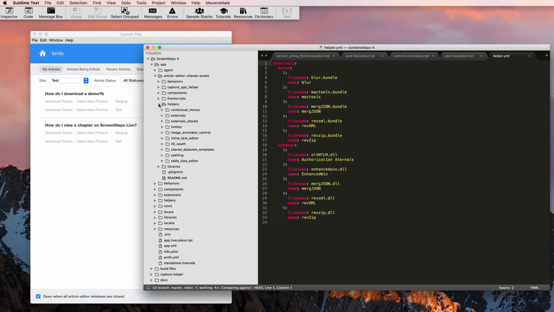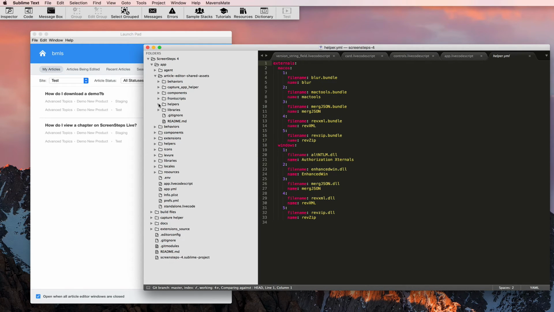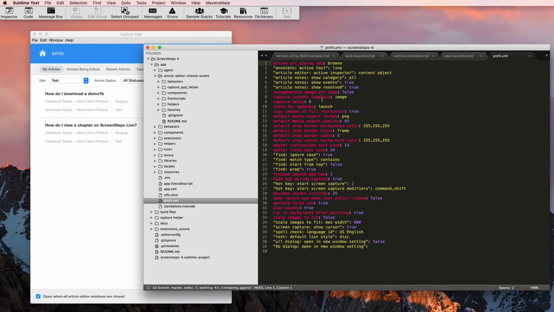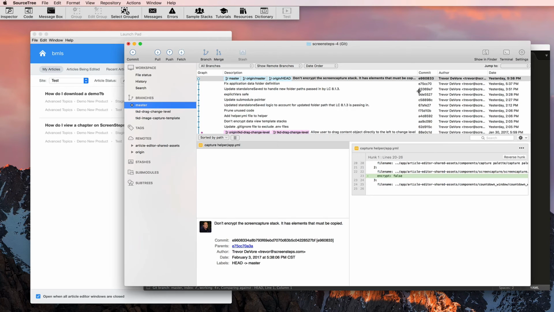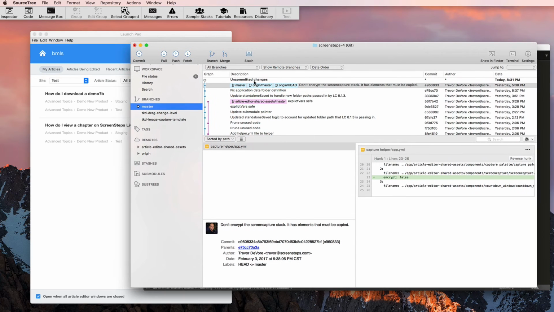So that's a nice way to package up logic. The default prefs that my application uses are all stored in a YAML file. So what I can do now is, here's a source tree if you're looking at my app in SourceTree. And the nice thing is I can create different branches. So when I go to create a feature now, I can create a new branch.